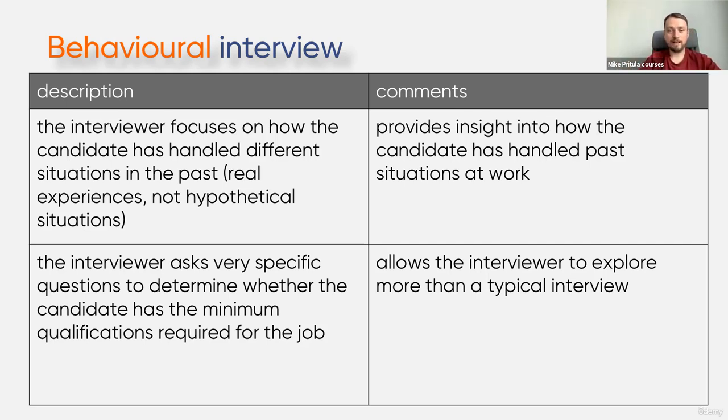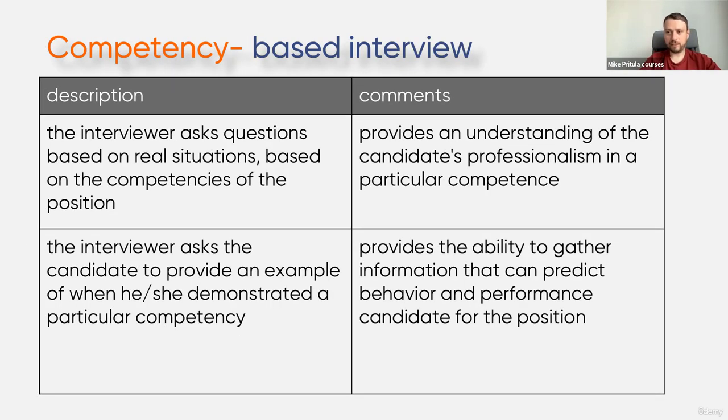So in the past, and then additional questions are asked to the candidate to understand if they have the required qualifications. It's believed that the best predictor of a person's future performance is their past performance and effectiveness. Finally, competency interviews are conducted to assess the competencies we've described. The candidate is asked to provide an example of a past situation related to a specific competency.